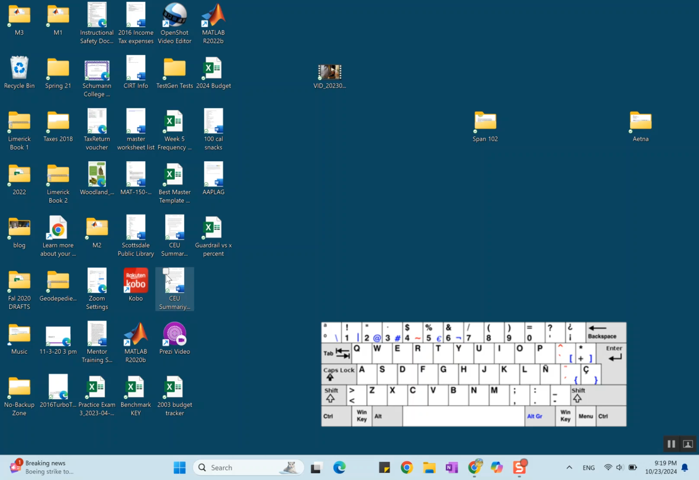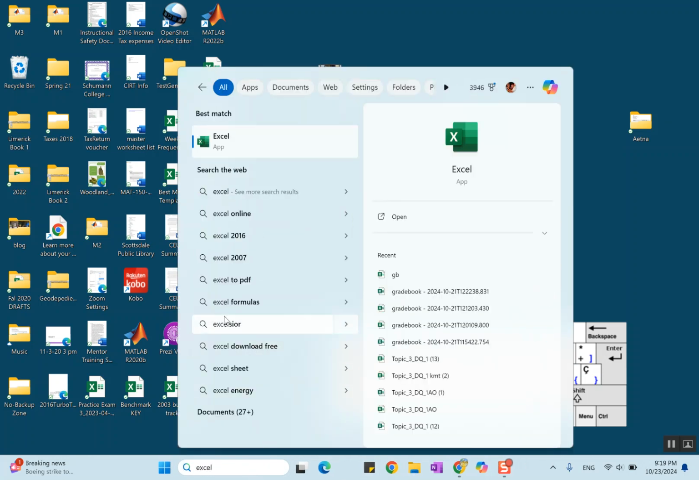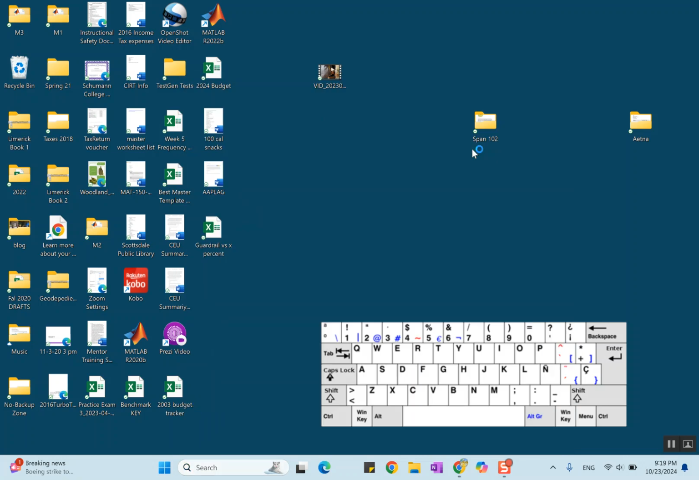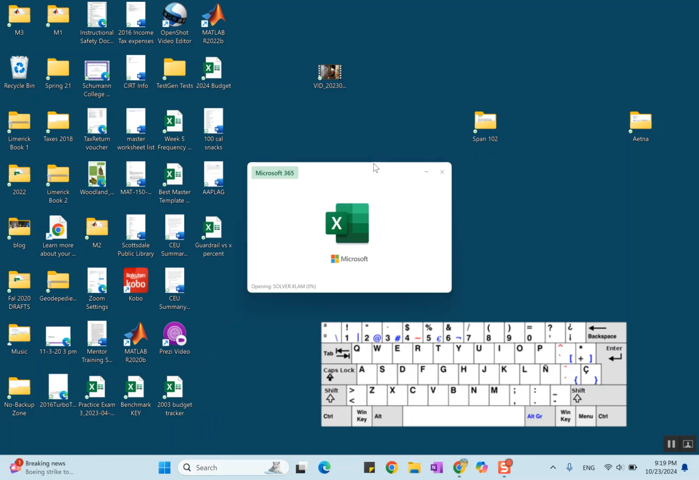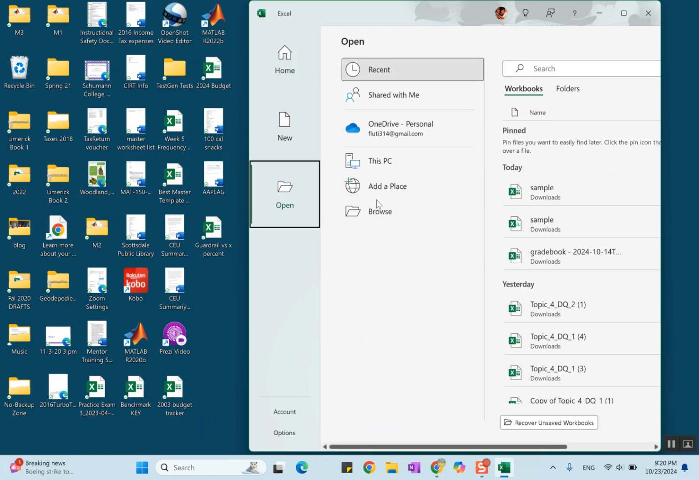To open up a CSV file in Excel, the first thing you're going to do is open up Excel. Depending on whether you've got a Mac or a PC, you just open it up like it's a piece of software. And then you're going to go to Open. You're going to search for it.